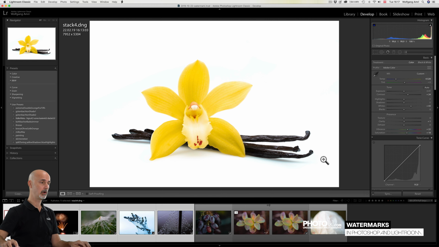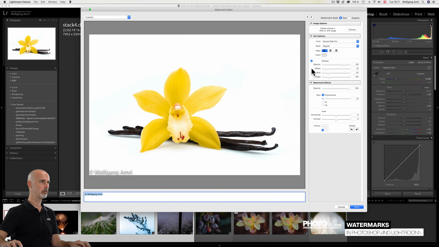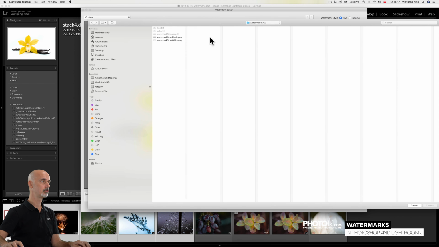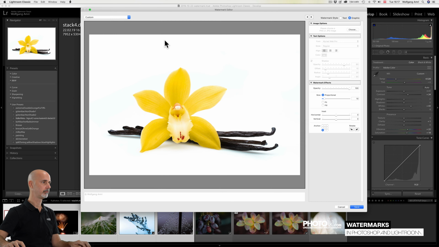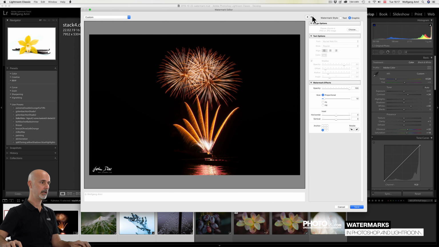Because Lightroom only adds the watermark to exported files. Before I show you that, let's do another one. So Lightroom Classic, Edit Watermarks, and we need our black watermark. We're going to choose a white, sorry. Choose Watermark Signature White. We don't see it here, so we choose the next image.